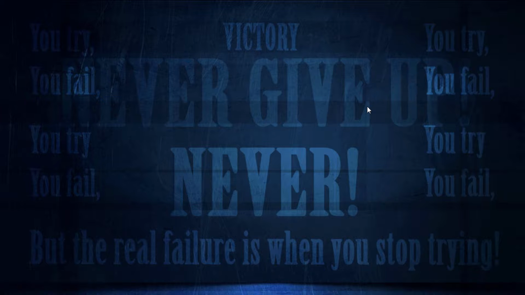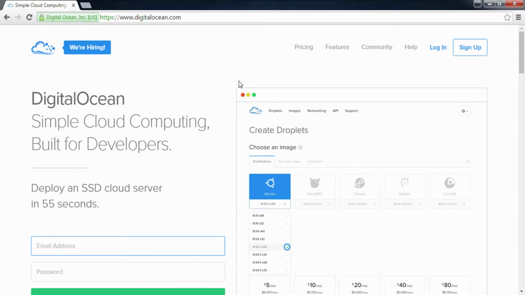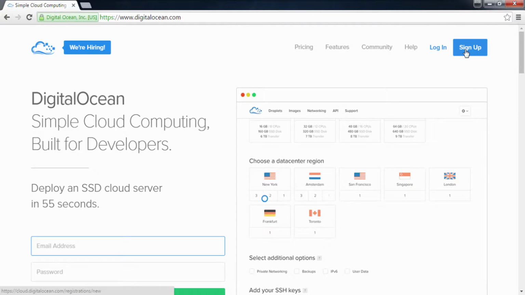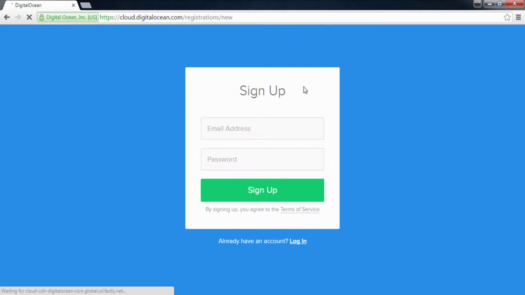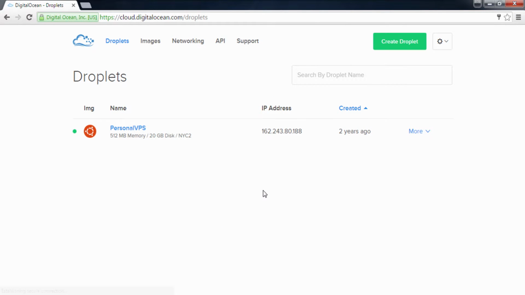Let's start. The first thing that we have to do, of course, is to go to digitalocean.com. If you don't have an account there, just go to sign up and create an account with your data. It is really easy, in fact. Then, once you have created an account, just log in. Once there, you can check here all the details about your VPSs, your droplets, if you have any. Just click on Create a Droplet.